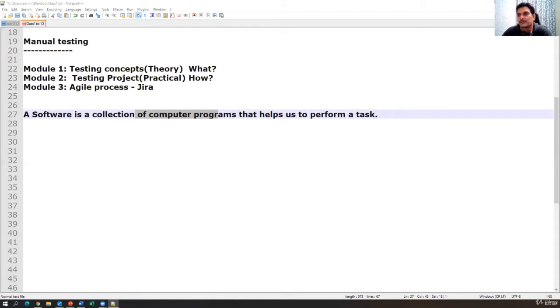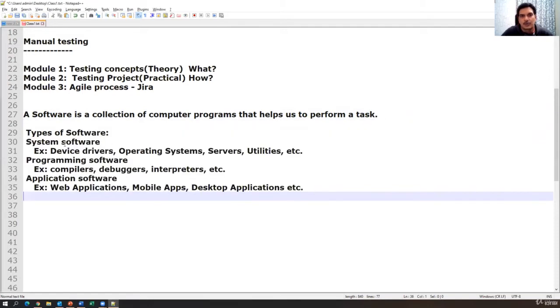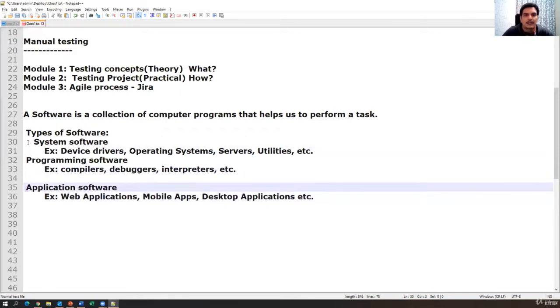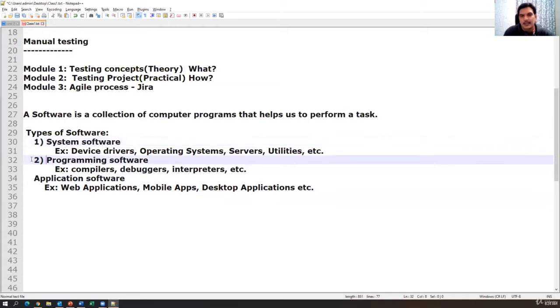That is the simple definition, but in the market there are different types of software available. Mainly there are three categories. Let me write some notes here. Types of software: system software, programming software, and application software. These are the three different types of software available. One is system software, I'll tell you what system software is. The second one is programming software, and the third one is application software.